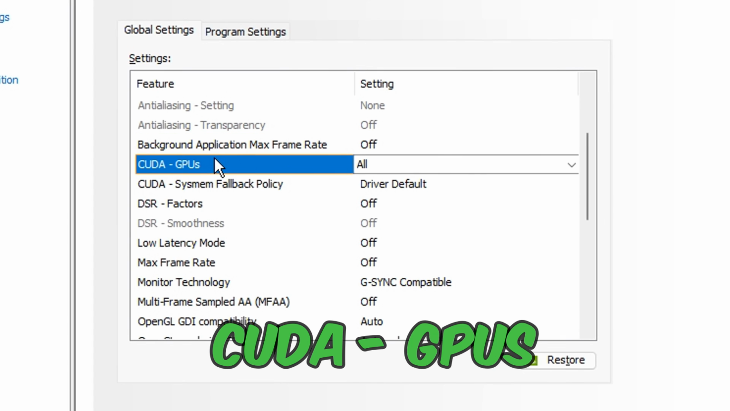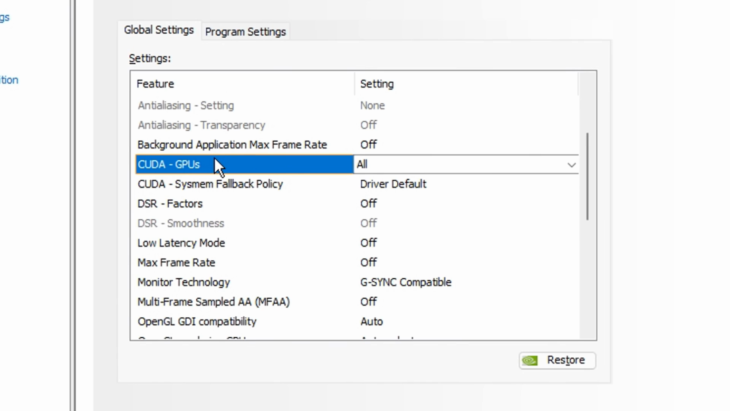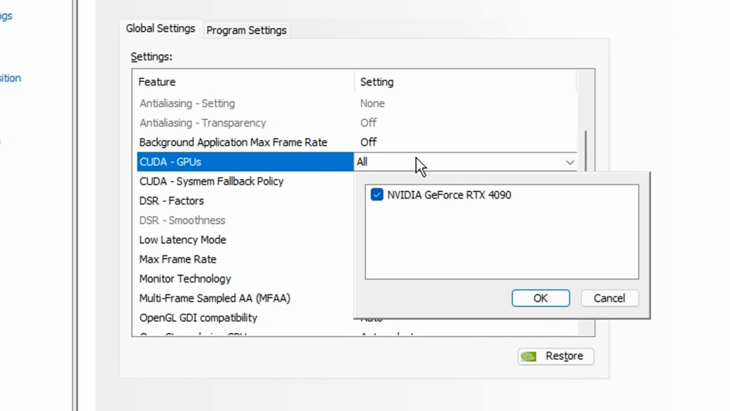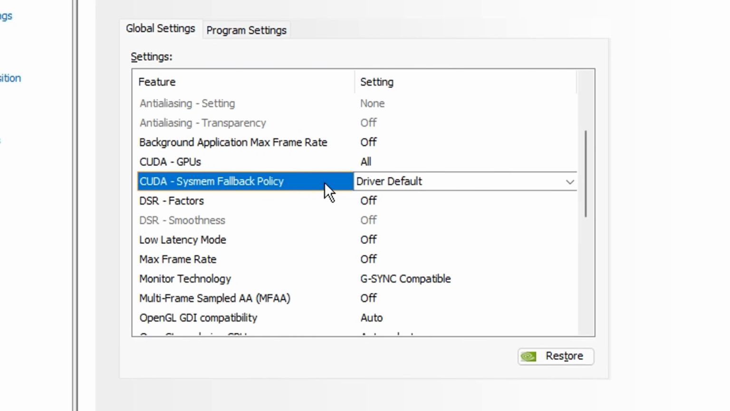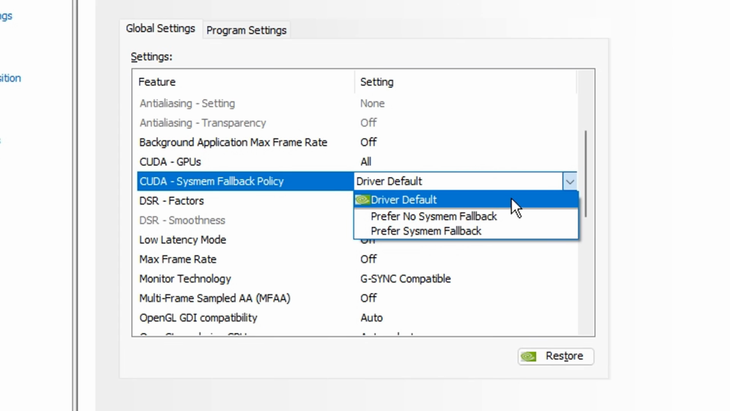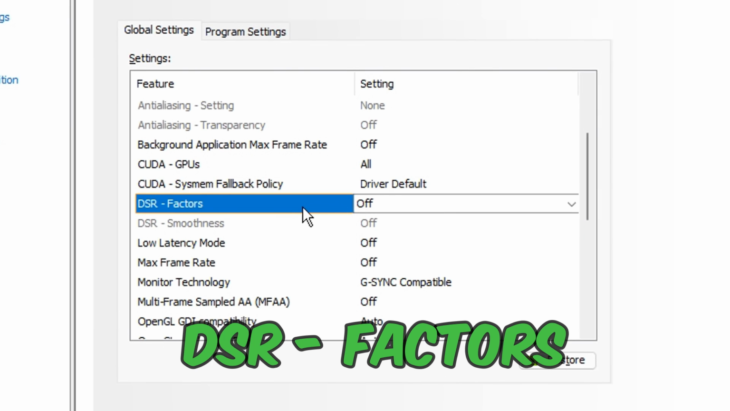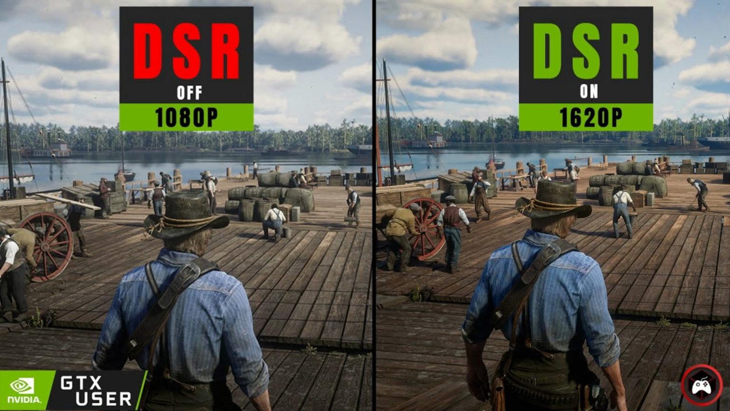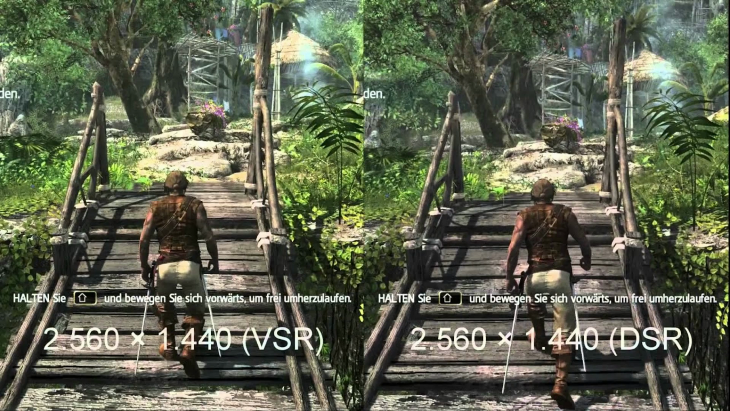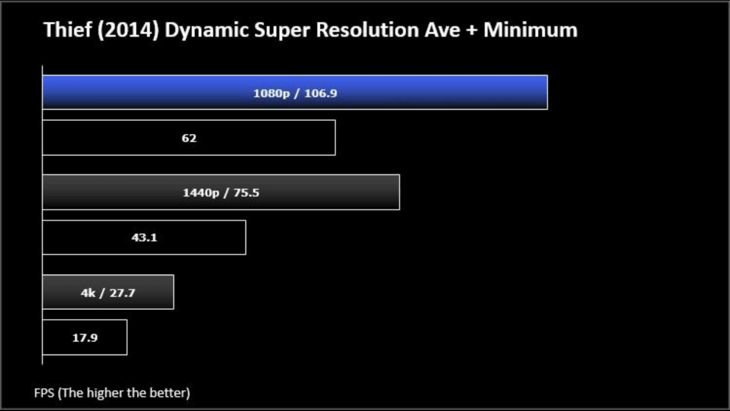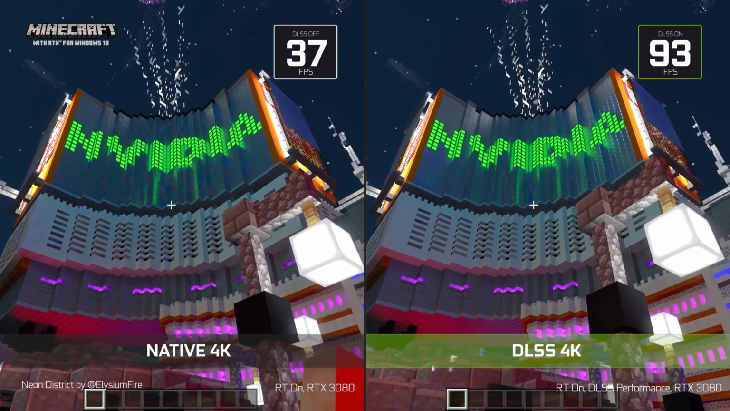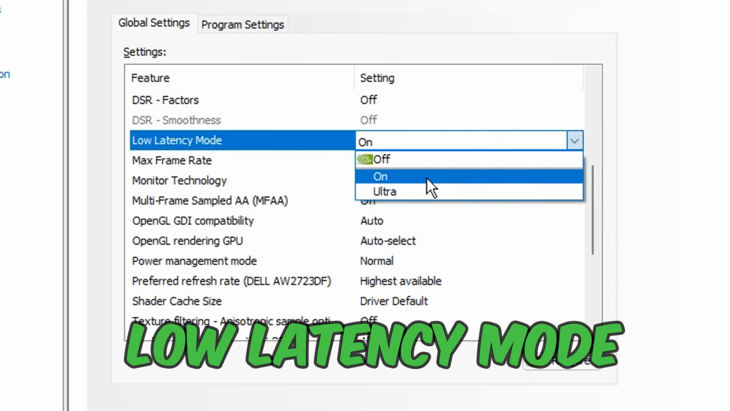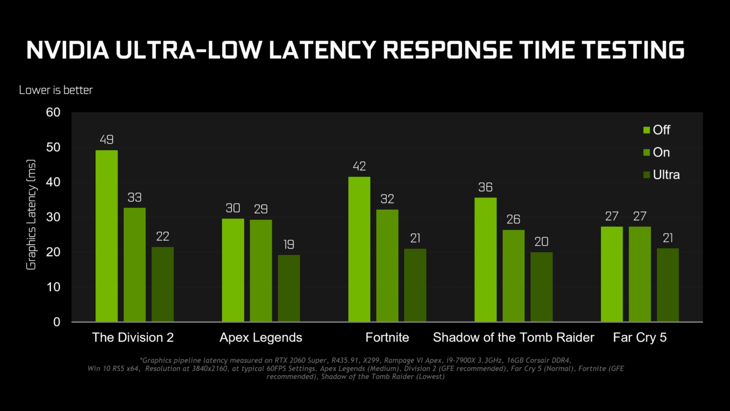CUDA GPUs let you specify one or more GPUs to use. This is best left on all unless you want to use a specific GPU if you have multiple. Also ensure that the CUDA fallback policy is left on the driver default to avoid issues. DSR factors, or dynamic super resolution, is an outdated technology that helps improve image quality by rendering the image and scaling it at a higher resolution. I wouldn't use this as it hurts your FPS. Instead, use DLSS.